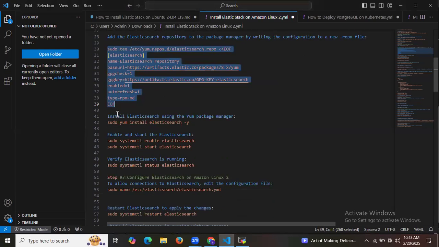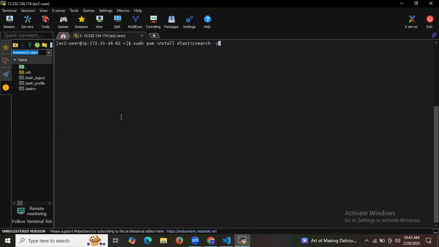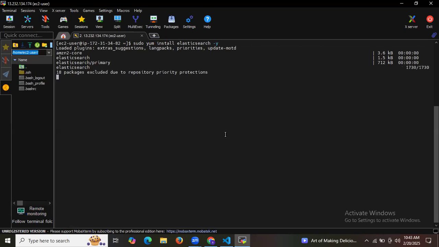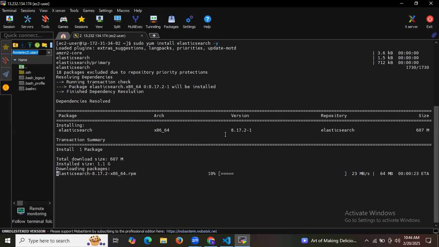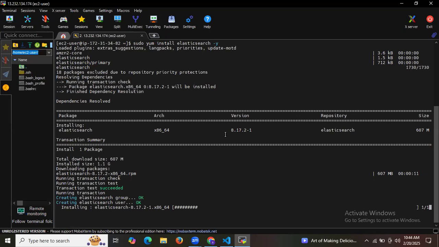Now it's time to install Elasticsearch. Let's install Elasticsearch using packages. The command is sudo yum install elasticsearch -y. As you can see, it's installing Elasticsearch, and the version of Elasticsearch is the latest, 8.17.2. That's the latest version of Elasticsearch that we are going to install on this Amazon Linux 2.